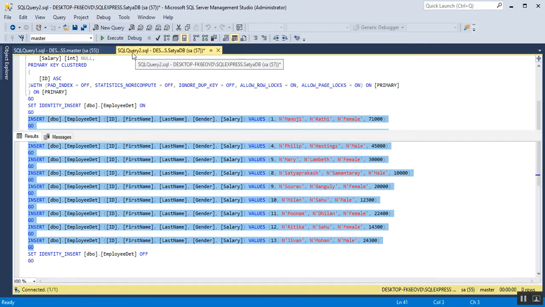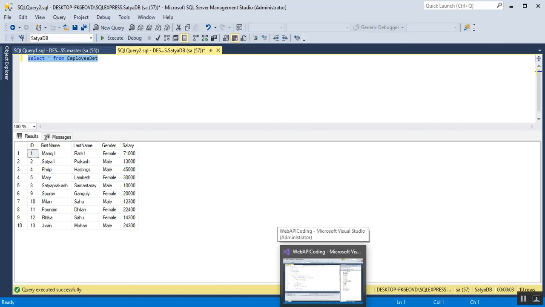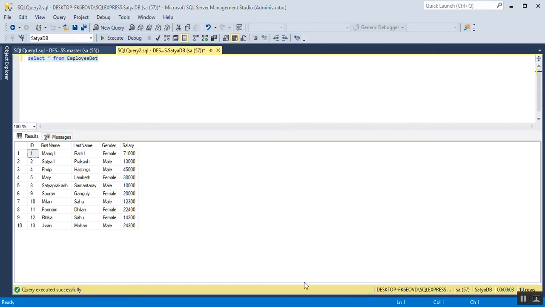After that, if I select this employee date table, I get the result here, whatever data I have inserted into the employee date table. So this is all about how to create the table and the dummy data inside the database of SatyaDB using SQL Server. Next, I will add one ADO.NET Entity Data Model to retrieve the data.